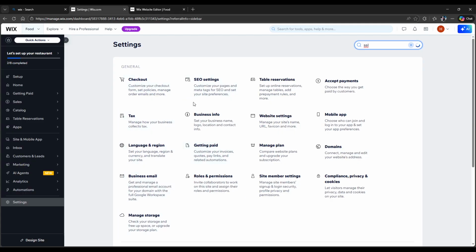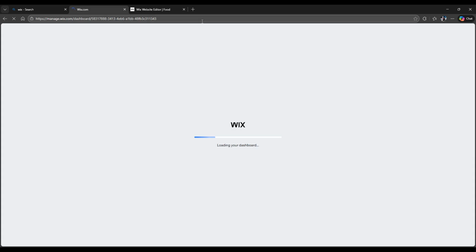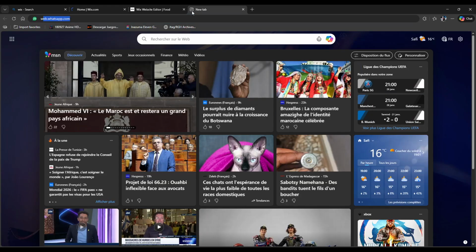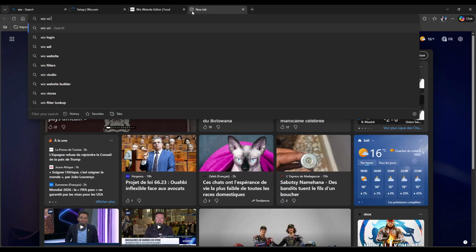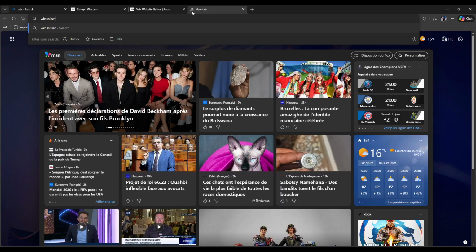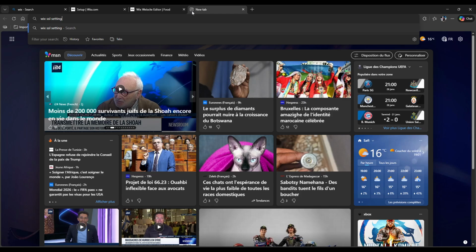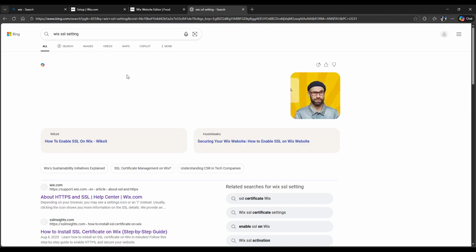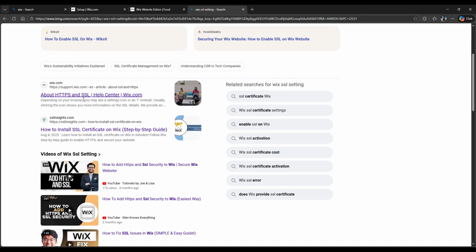We have also this SEO settings, the checkout, table reservation for me, the website settings and all of this. Okay, it's taking some time again. Okay, let's look for it here. Wix SSL settings. About HTTPS and SSL help center.